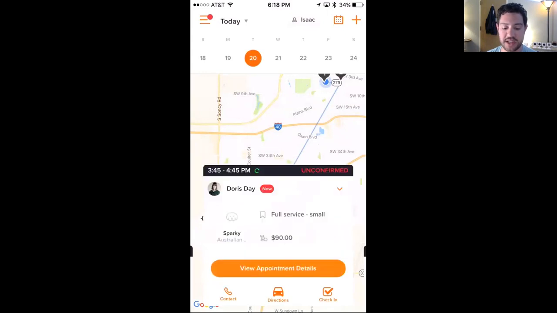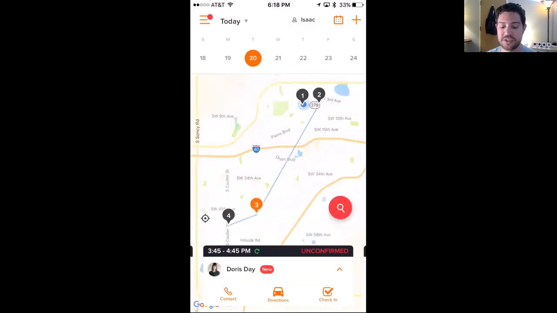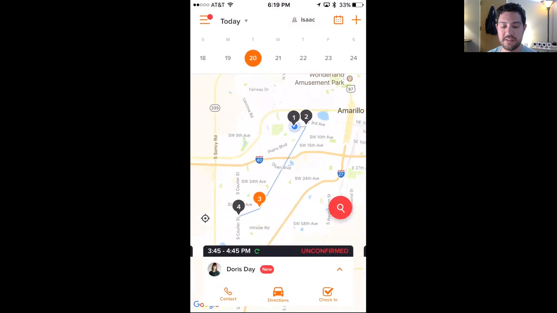Also down here, you see the check-in button. That's going to be very important when you're managing your appointments. We'll look at appointment details here in just a second, but check-in is another feature that you can have right there. So that's the map view, which is our most useful view because it allows you to see your day all clean and pretty. But perhaps you prefer seeing the day agenda view.